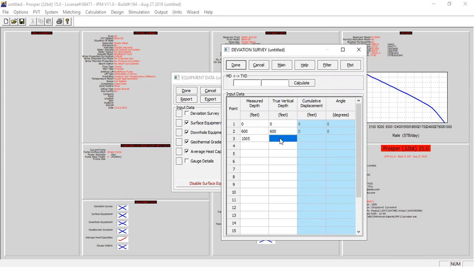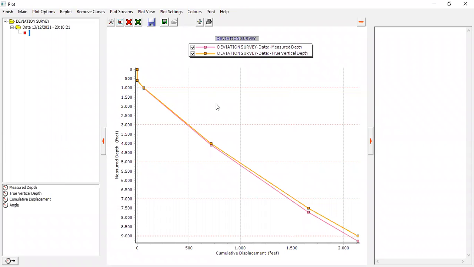1005 MD at 1000 TVD, 4075 at 4000 TVD, and then 7700 at 7500 TVD, and lastly 9275 of MD at 9000 TVD. Okay, and you can have this cumulative displacement and the angle calculated automatically. You can click plot. All right, so we have a deviated well in this case.